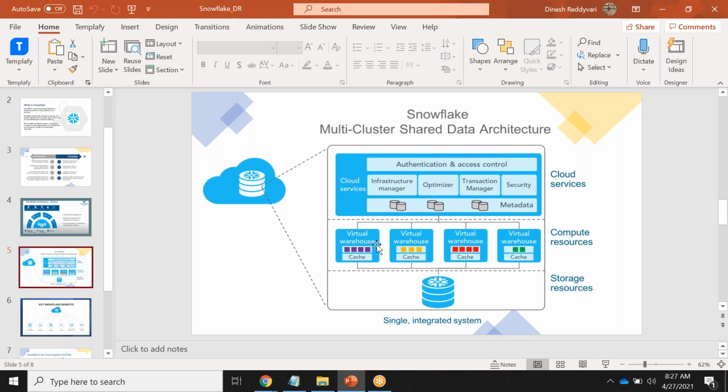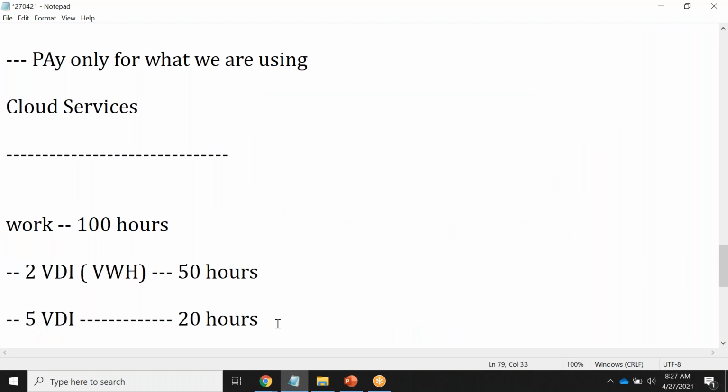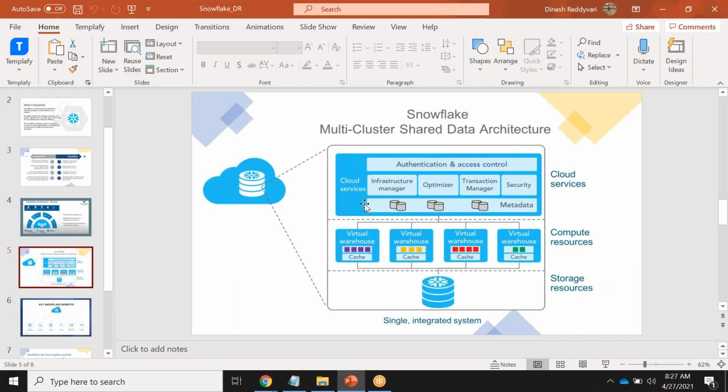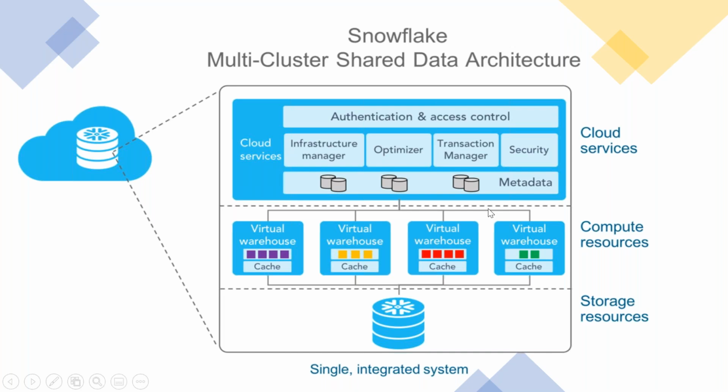You call it a t-shirt size here. It will vary from small to 4X large. Generally, how are our t-shirt sizes? XS, extra small, small, medium, large, extra large, right? Like that. After extra large, 2X large, 3X large, up to 4X large. So this virtual warehouse size we are going to decide when we are configuring. Based on that configuration, this infrastructure layer will decide how many VDIs we need to configure. Okay, we'll discuss some more when we jump into the classes.